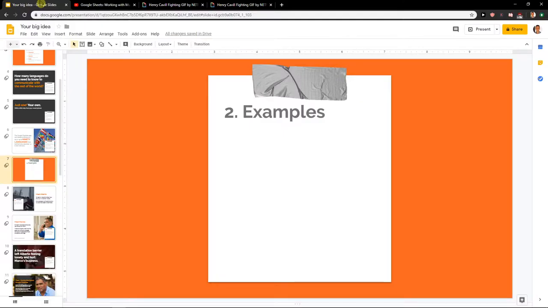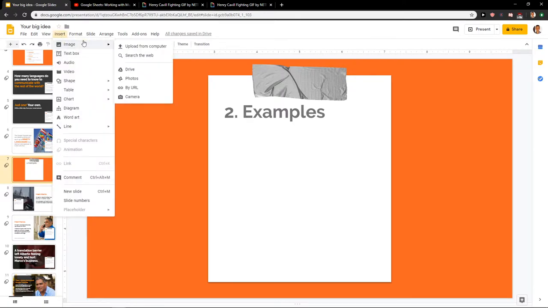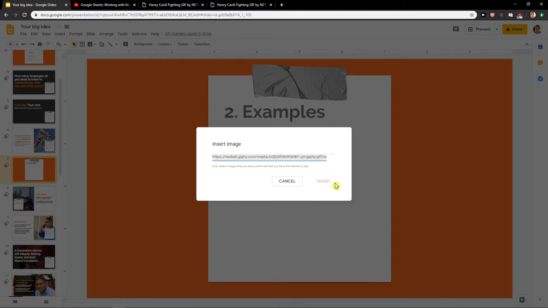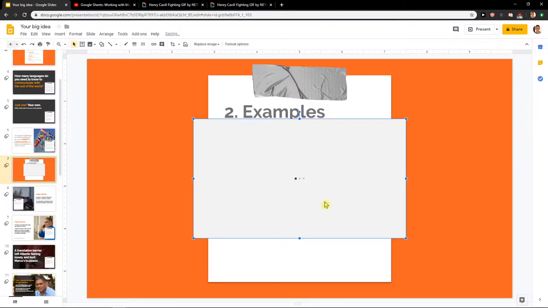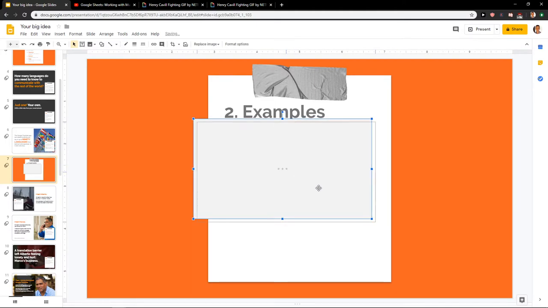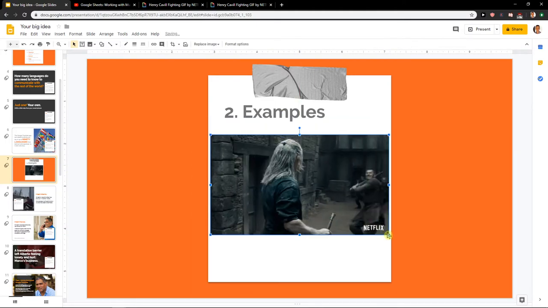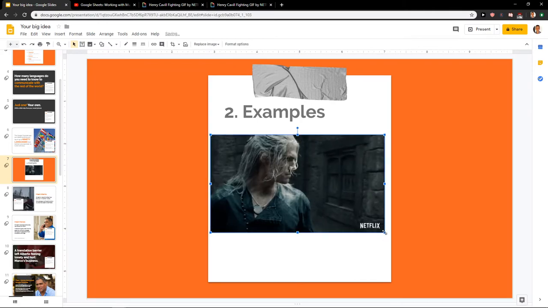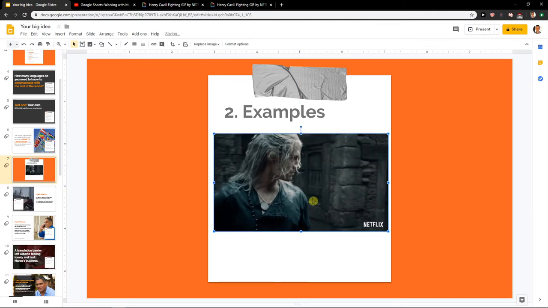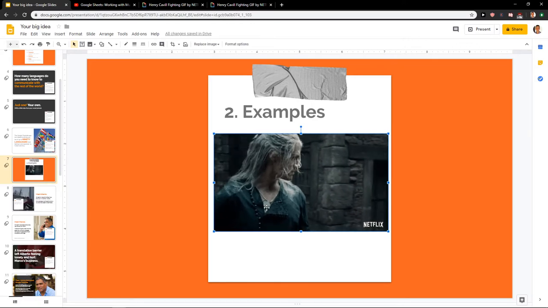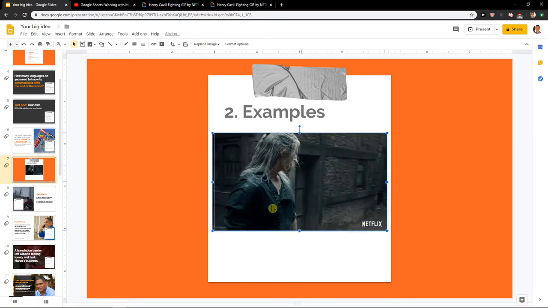And then what you want to do is go here: insert, image, and by URL. Click on it and then paste the image. Insert, and voila, here you got it. Now you can just change the size of it like this. Really simple, really easy, really cool, right? So this is how you can do it.